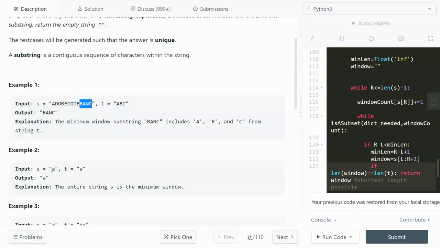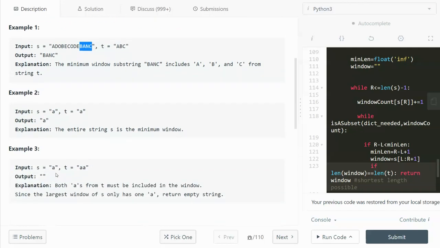Another example: if we have a string of one character and the target is the same, then immediately the entire string contains the single character. And in the third example, the given string is only one single character, and the target is double characters. So it's impossible to find a substring that contains the two A's.